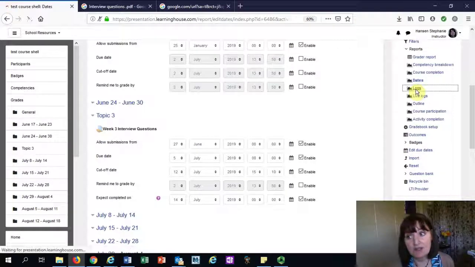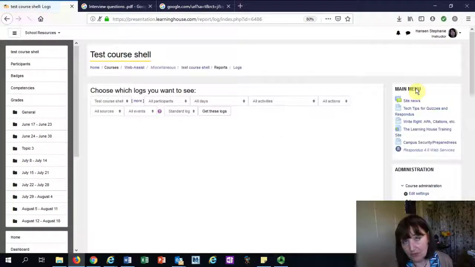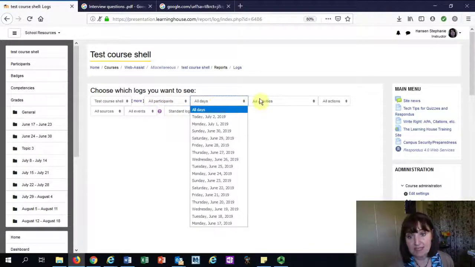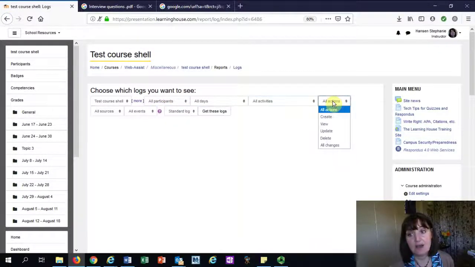You can look at logs. Logs are very effective when students say that they couldn't log in, or that they didn't have access, or that they're sure that they submitted something, those kinds of things, academic integrity issues. So basically, you can choose what you want to see. I would like to see all my participants for all my days, in all activities, all actions.